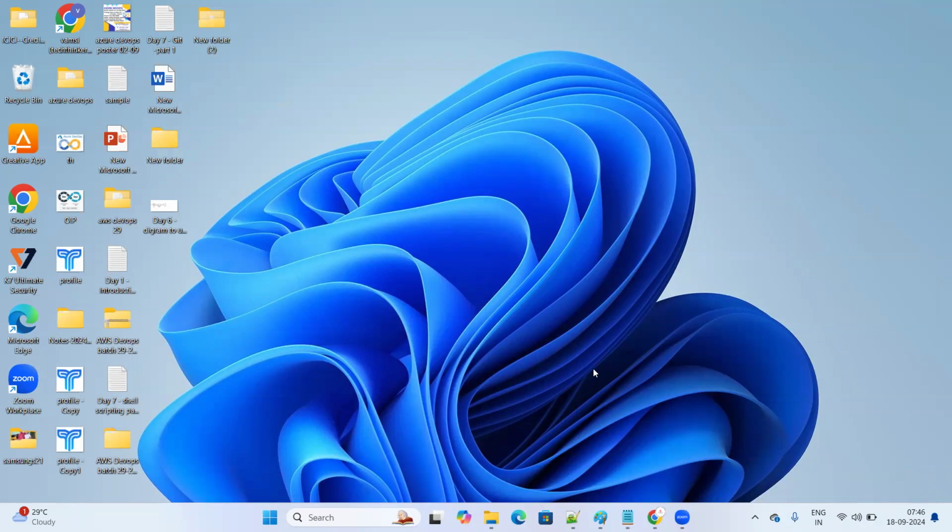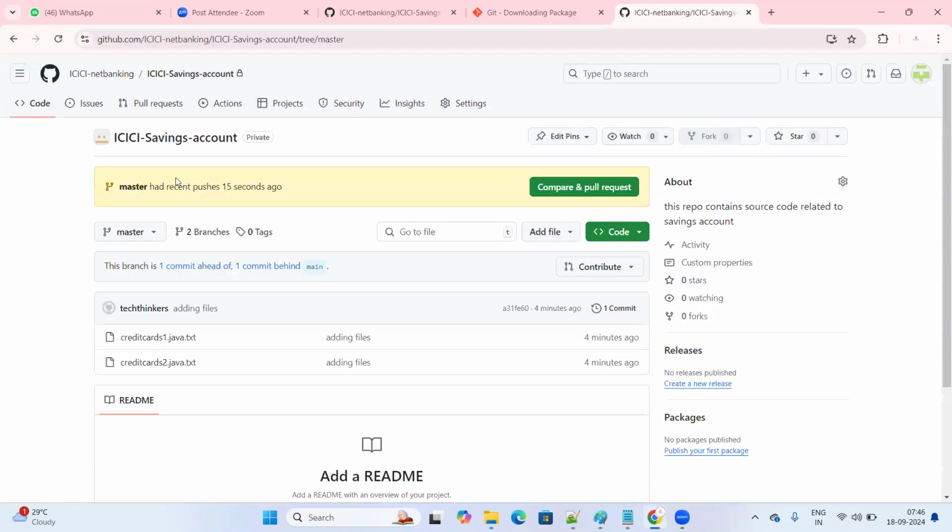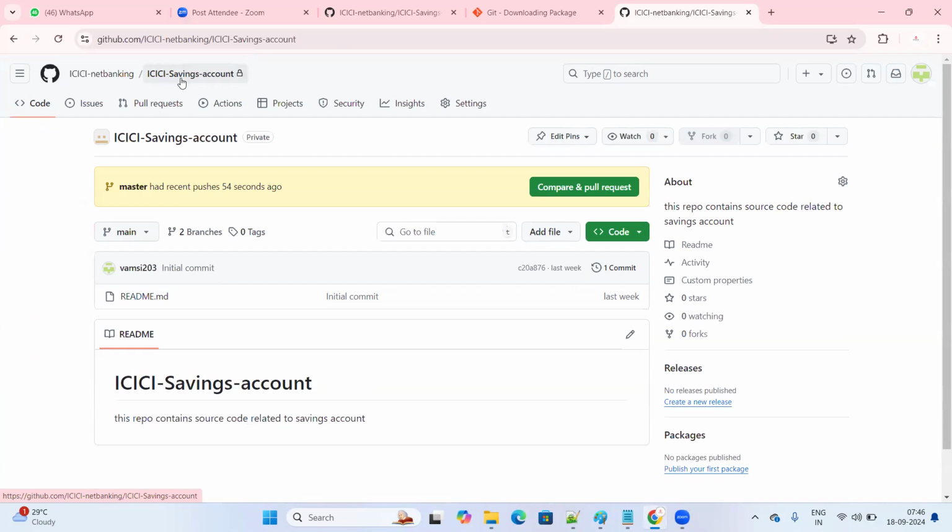Now that is fine. So, Pawan, now we have a repository called ICICI Savings Bank in the remote, in GitHub. But I don't have this repository in the local. I want to clone this repository to the local machine. How to clone this?